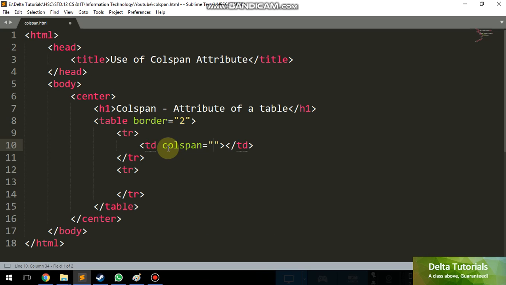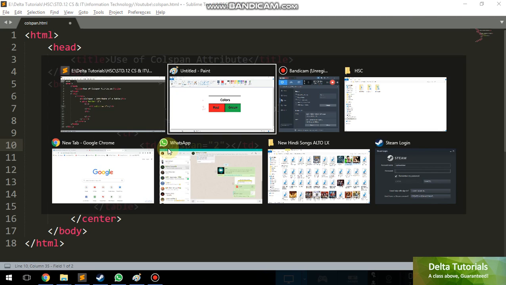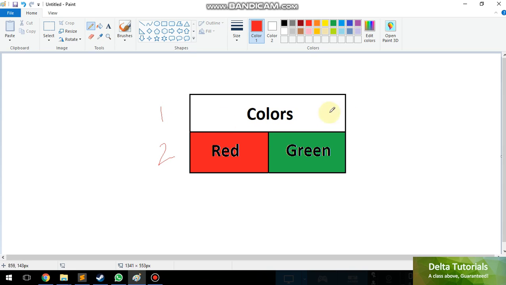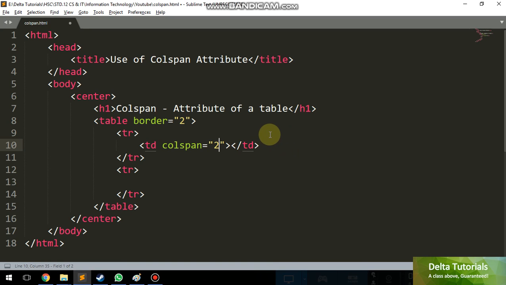colspan equal to 2. Why are we saying 2? Because this word or this particular field is occupying a space of 2 columns. Space means span. That's why we are using colspan over here. Colspan equal to 2. Let's say alignment equal to center.